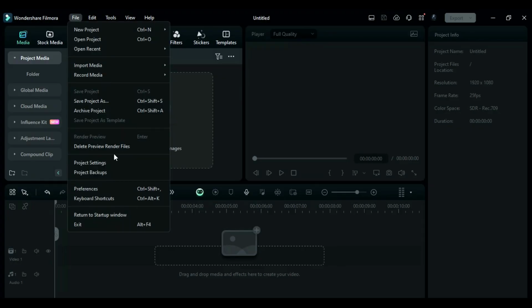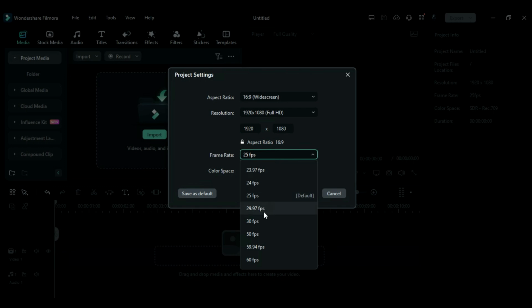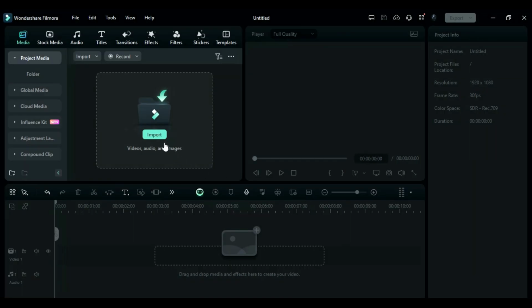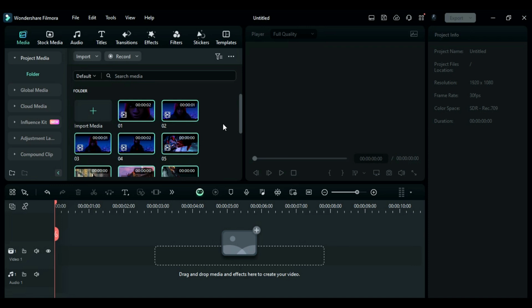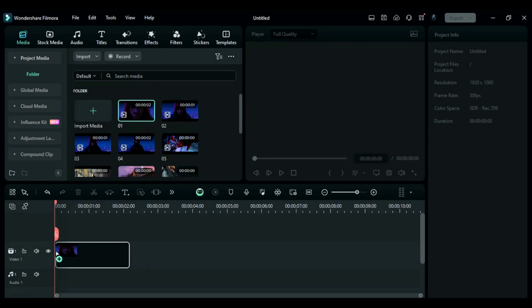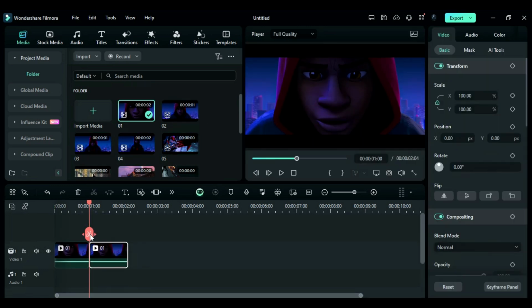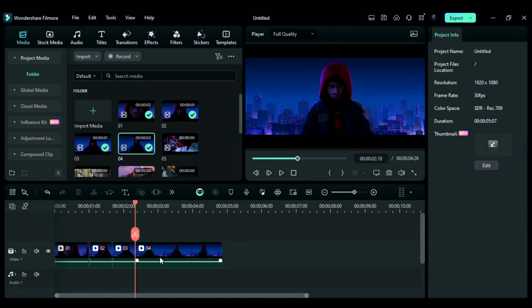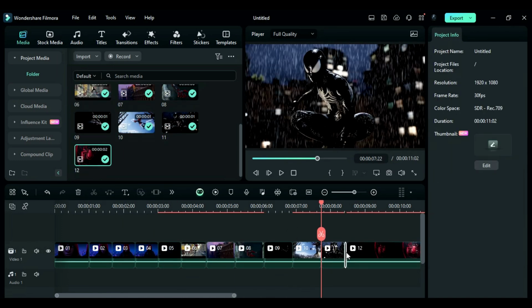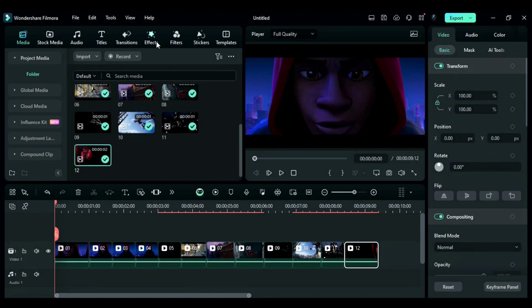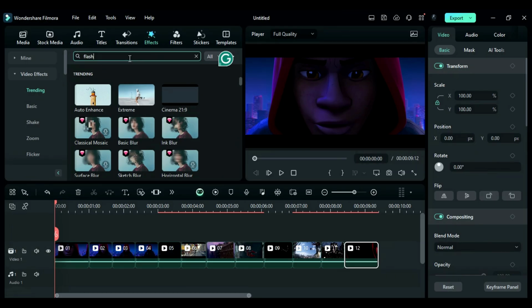First, change the project frame rate from 25 FPS to 30 FPS. Then, click Import to import all your footage to the project media folder. Next, place your first footage onto the timeline and make it 1 second long. Then, place the rest of the footage onto the timeline and adjust their duration to be between 15 to 25 frames long. Navigate to the effects and search for the flash or flicker effect.